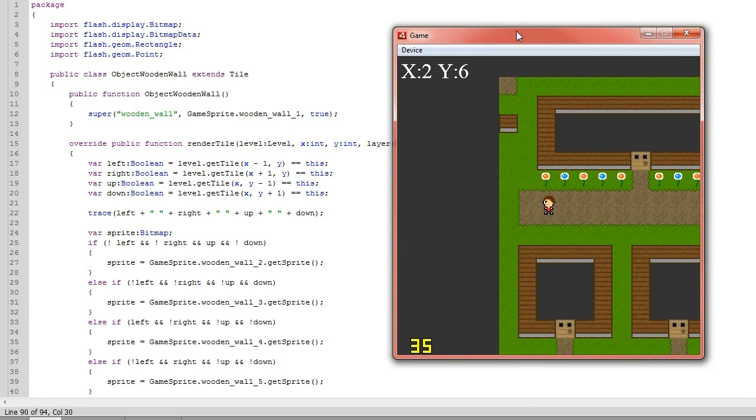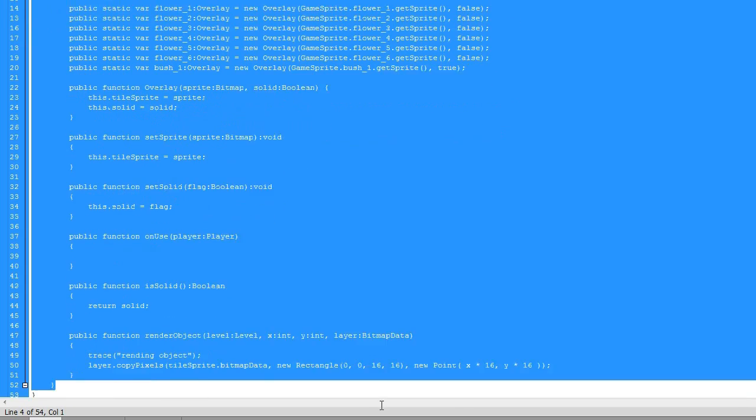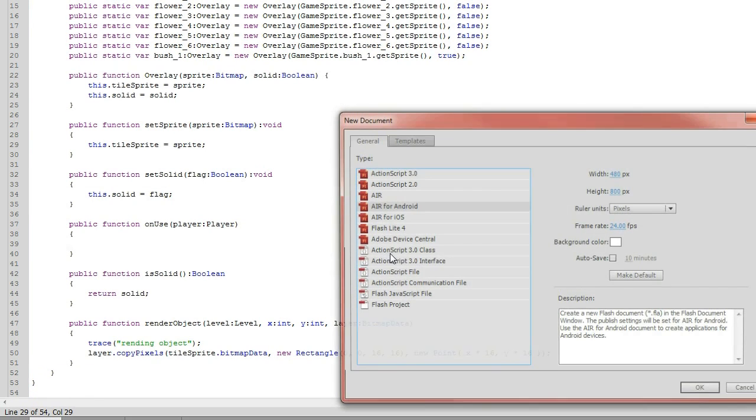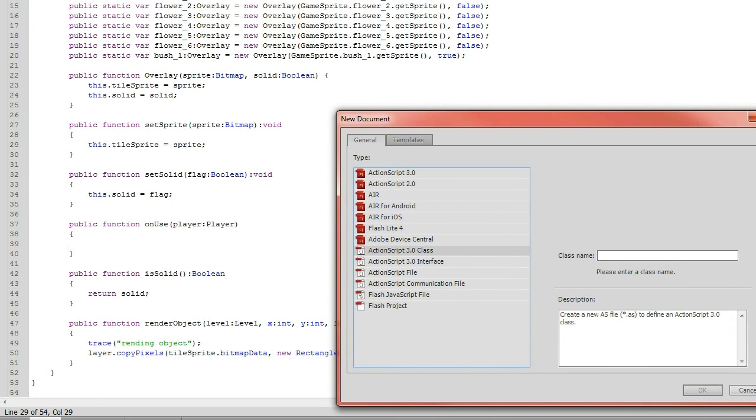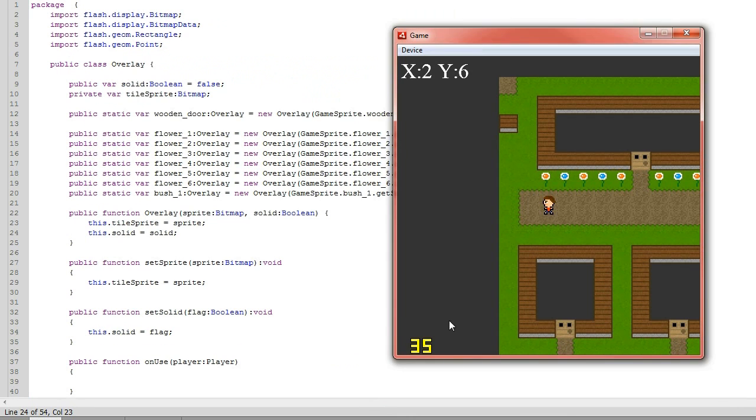Oh yeah, a problem that I had was with objects. For some reason the class absolutely broke, and I don't know why. Basically what I did just to fix it was I deleted it, created a new ActionScript 3 class, copied all the code into that new class, and then somehow it worked for some reason. I don't know why, which is weird. So that's one problem that I had.